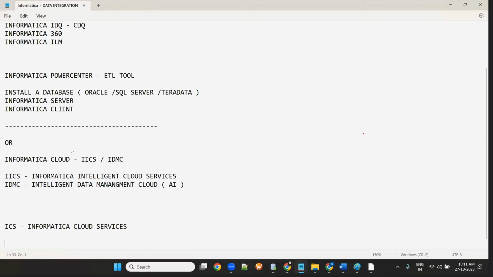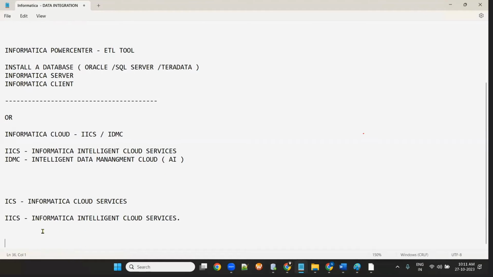Later, after 5 years, maybe in 2016 or 17, they invented IICS, Informatica Intelligent Cloud Services. Understanding, everyone? First they implemented Informatica Cloud Services. Later they implemented Informatica Intelligent Cloud Services. Everyone, are you clear, please? Now they have renamed it as IDMC.